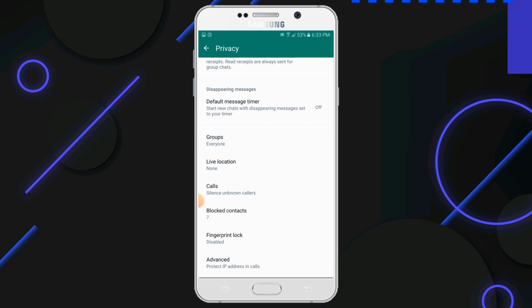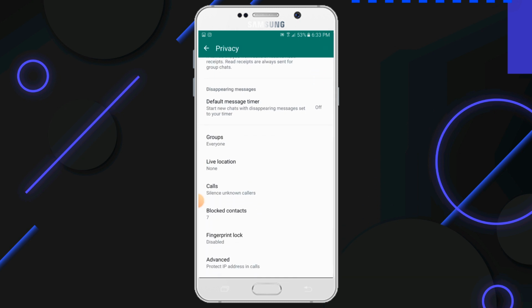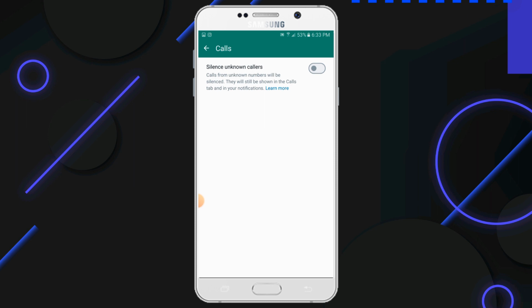So here you will go to your privacy. You will scroll down and here is the calls option. You will simply tap on calls. So here is the option of silence unknown callers. Calls from unknown numbers will be silenced.